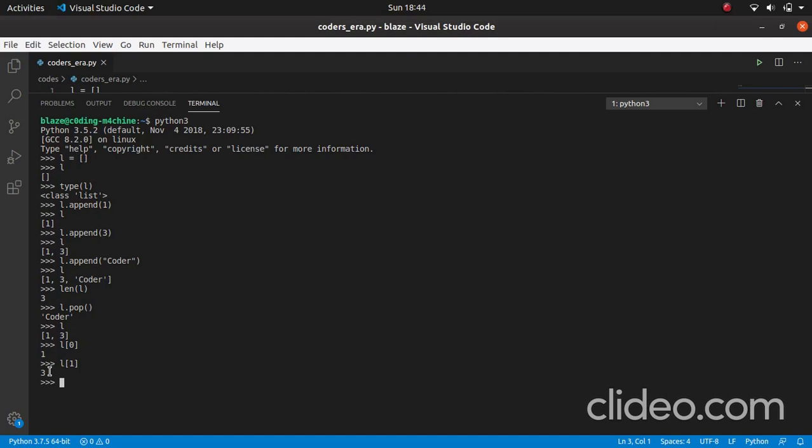So I told you about 3 functions in this list: append, a len function through which you can check the length of the list, and a pop function which can pop the last element of the list. So you can get the last element and you can remove the last element from the list. These are the functions that you can use.